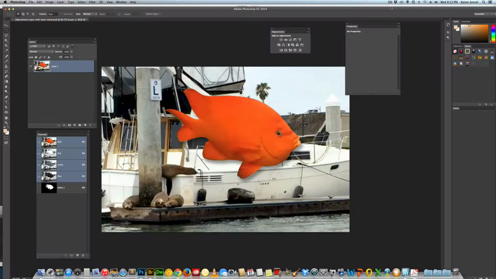In this lesson, we're going to cover a little bit of a few different things. We're going to deal with an alpha channel, which I've already made. I'll show you in another lesson. We're going to change the hue saturation of this fish. And I'm going to show you how to get the marching ants when you have an alpha channel and when you call up the adjustment or the hue saturation.